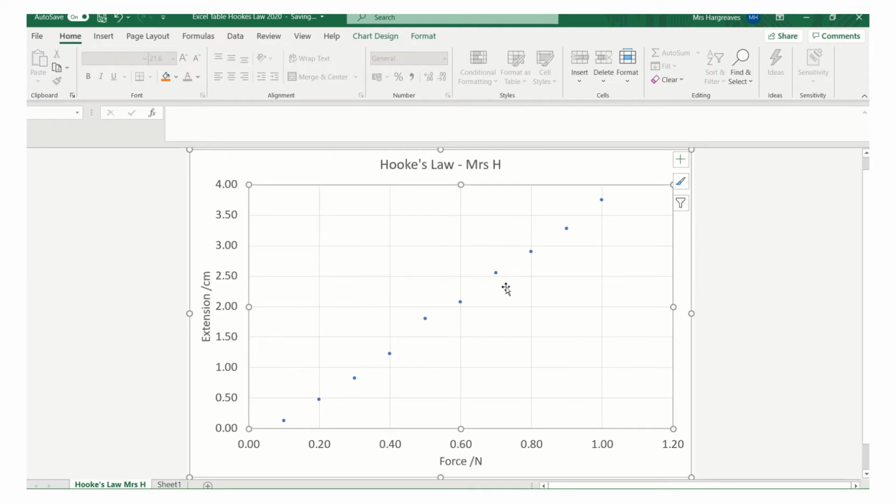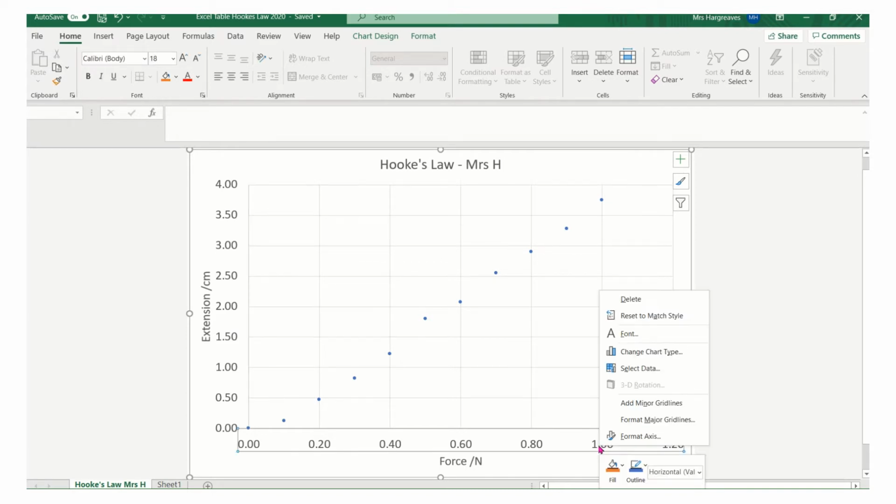So it's looking not bad, like a graph. A couple of things we want to change. The first thing, what we've got here is we've only got grid lines, what's called a major grid line. We've only got lines every 0.2 Newton across, and that's not very good for a graph. So how we can do that is we can click on here, and that will format our axis.